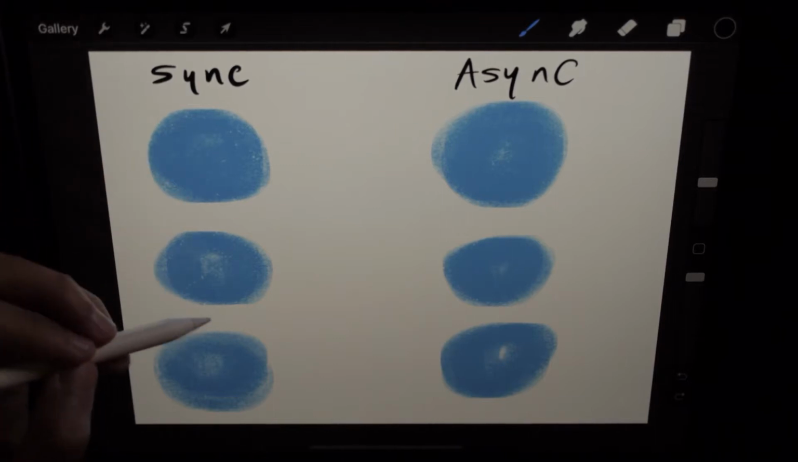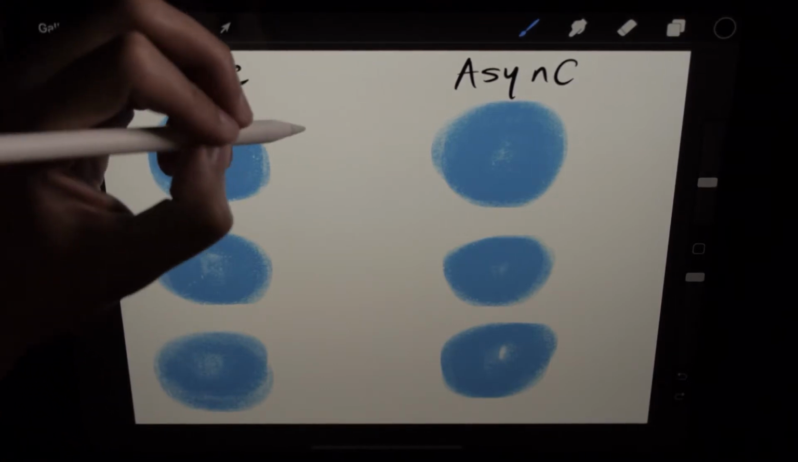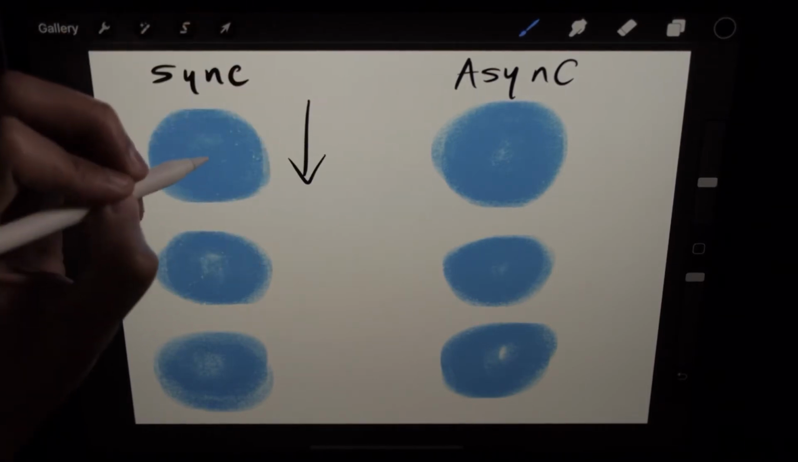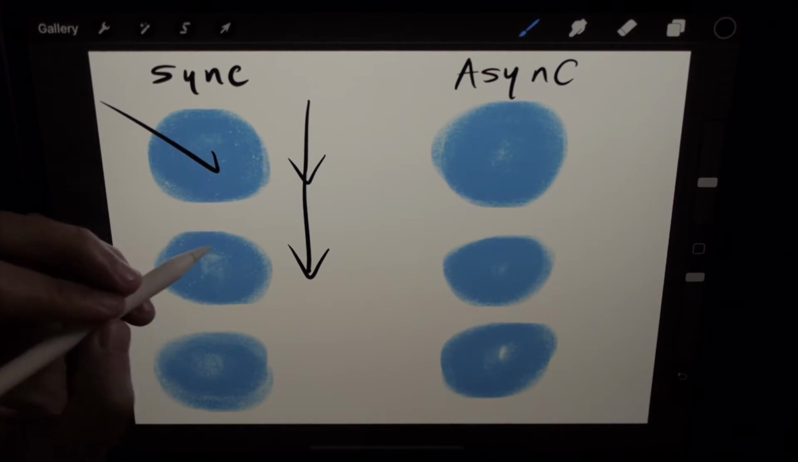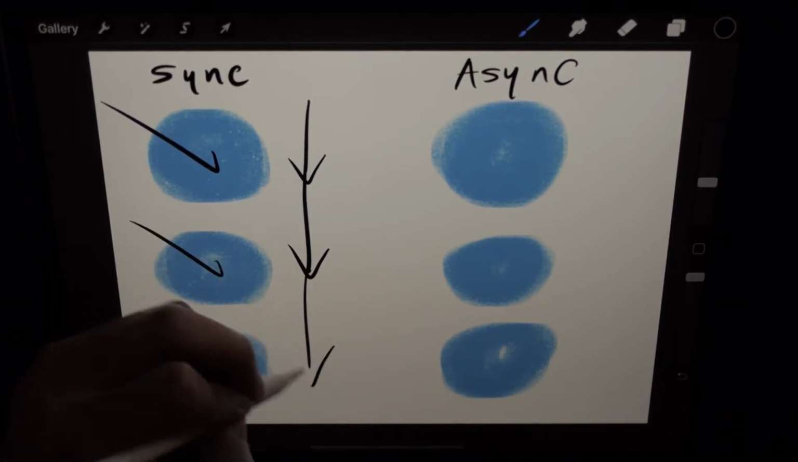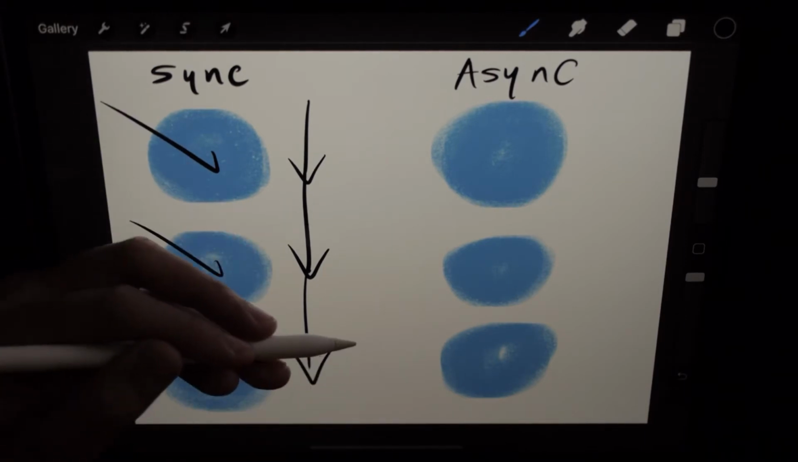Imagine these three circles over here are functions. Now what's going to happen is this function is going to execute. And when that's done, it's going to move on to the next. And when that's done, it's going to move on to the next. When that's done, it's going to move on to the next. And the pattern just keeps going.